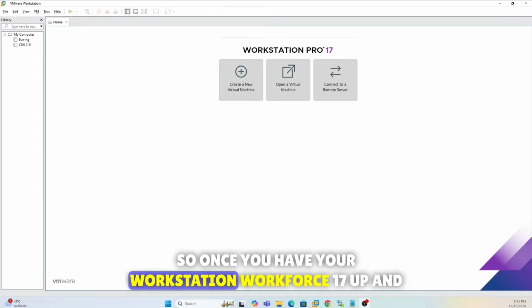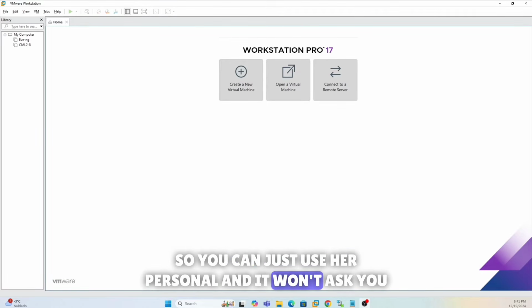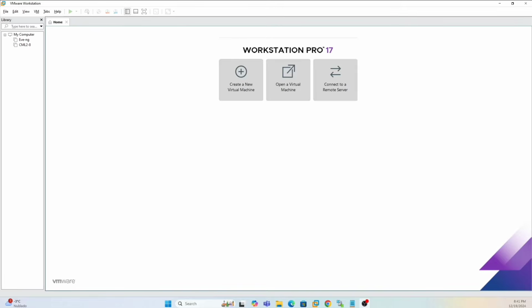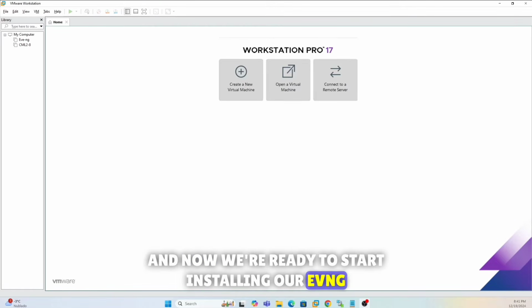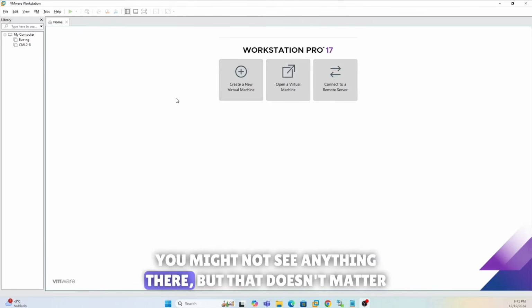Perfect. So once you have your Workstation Pro 17 up and running, as I said, it's free right now, so you can just use it for personal use and it won't ask you for the key. And now we're ready to start installing our EVE-NG. Now, in my case, you see that there are two machines already here. You might not see anything there, but that doesn't matter.